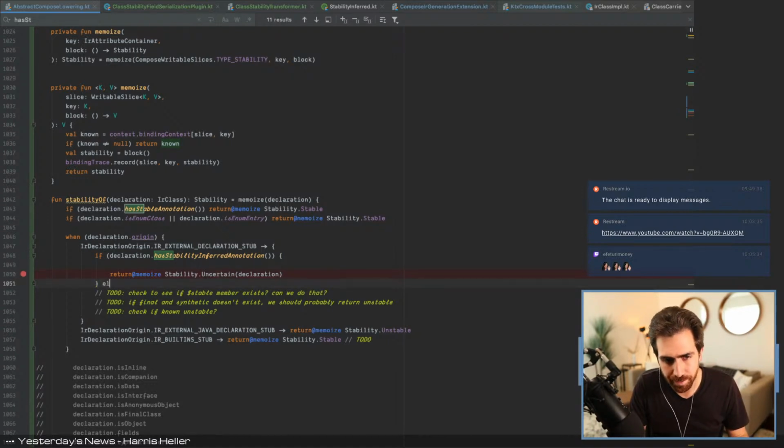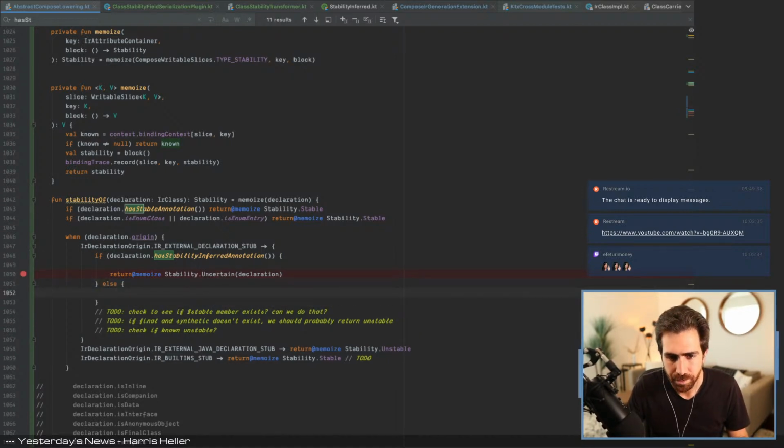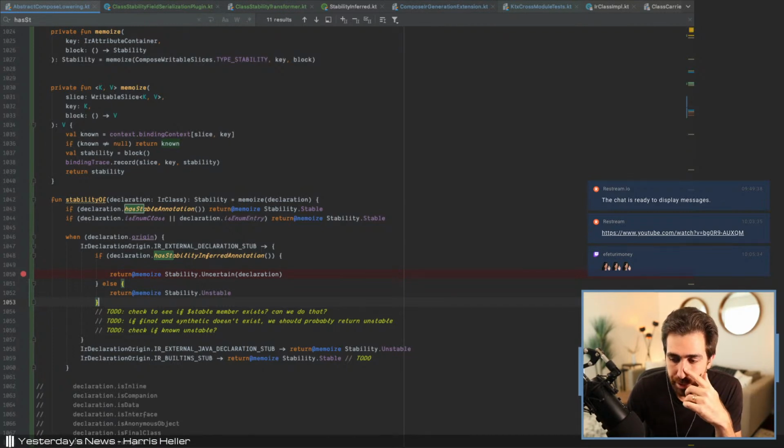But if it doesn't have that annotation, then we can just return unstable, because at this point there's no way to resolve at runtime if it's stable or not, and so we just end up removing it.